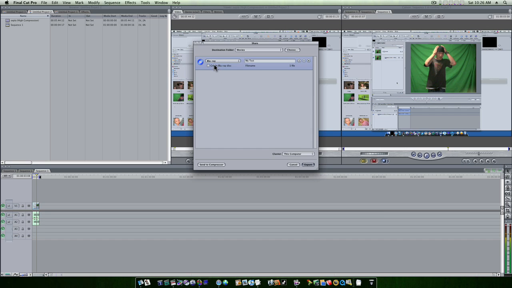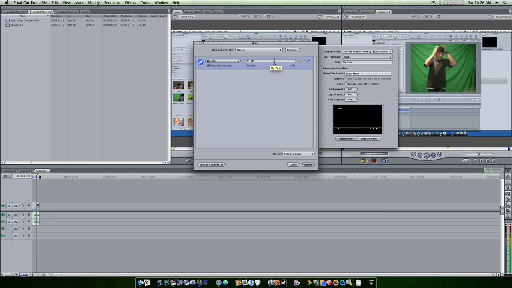Now if we did it here without checking Create Blu-ray Disc, it would make a Blu-ray compatible file, meaning it would make this movie into a file that I could take into a third-party application like Toast and make a Blu-ray disc with it. But if I want to make my Blu-ray disc right within Final Cut Studio, and you have a Blu-ray burner installed in your Mac, just click Create Blu-ray Disc. Now, it'll ask you for your output device, your disc template, the title of your disc, and what you want it to do when the disc loads. You want it to play the movie directly or show the menu.